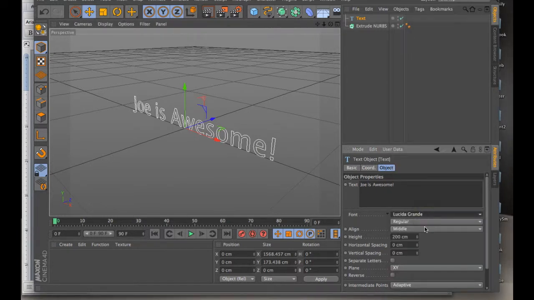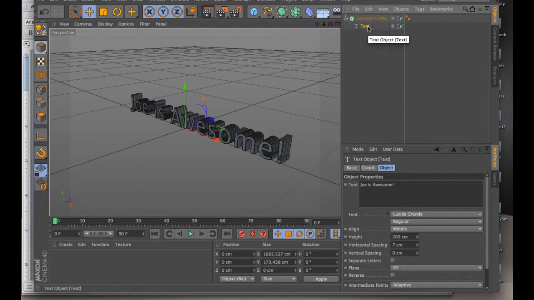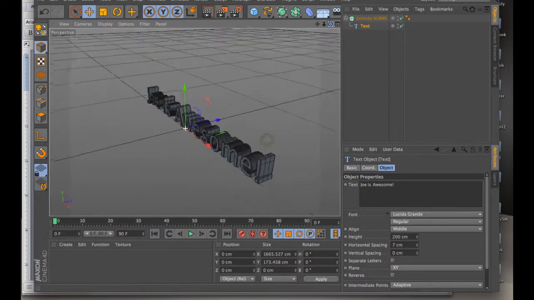And then of course you can change the fonts. You can choose any font you want there. You can change the size. You can also change the horizontal spacing of the letters. So if we space this out, you can have the letters farther apart or closer together. And then the vertical spacing as well. And then same thing, you just drop this into the Extrude Nurbs, and then suddenly you have three-dimensional type.